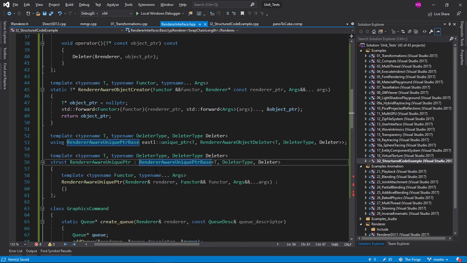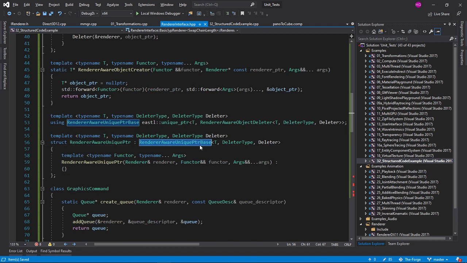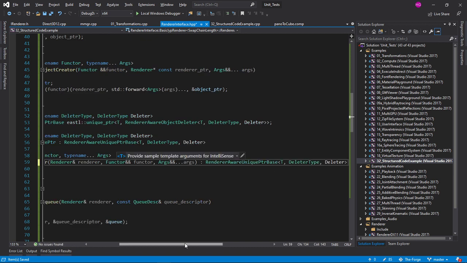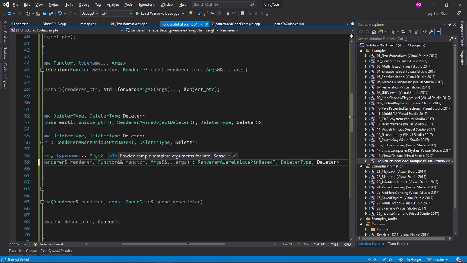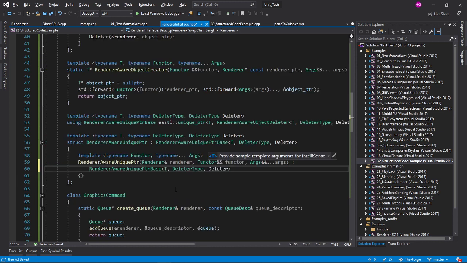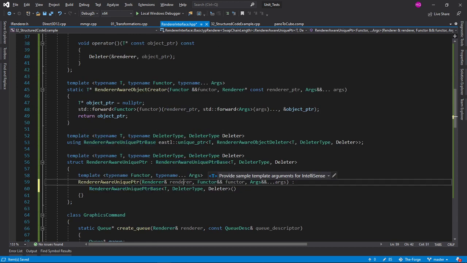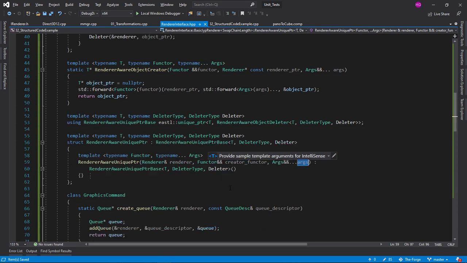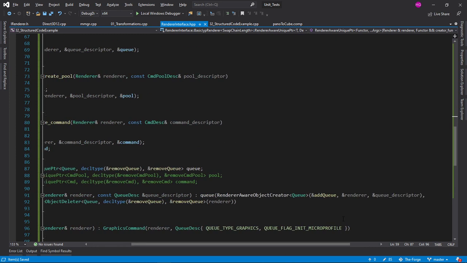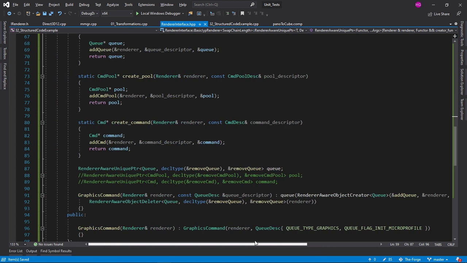All right, that's our base there, and yeah, we are inheriting from our base. Then we're going to construct our base just accordingly. And yeah, so this is good. I do not like the code aside here, anyways. It's not working as well. All right, so it's time to construct this. So we have our render, our functor, which is going to be creator functor, and that is going to be our arguments that is going to be passed to our creator functor, which I believe is proper now.